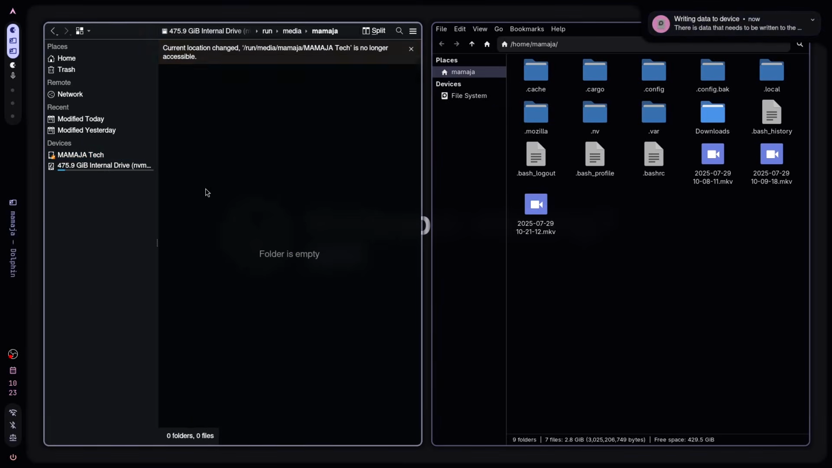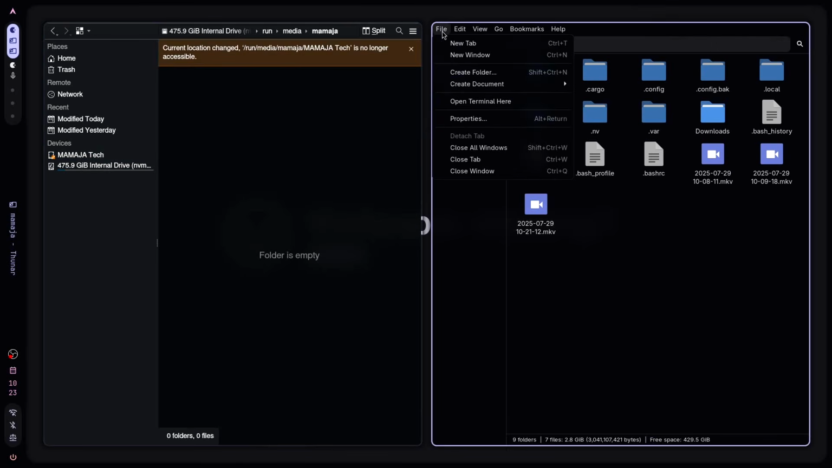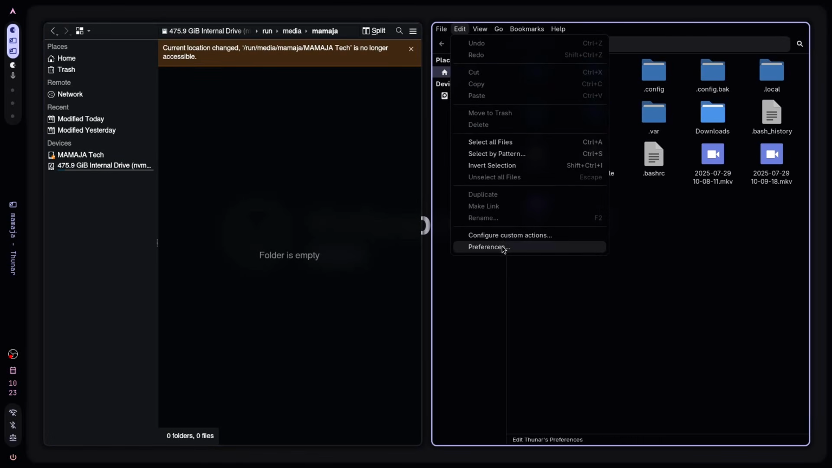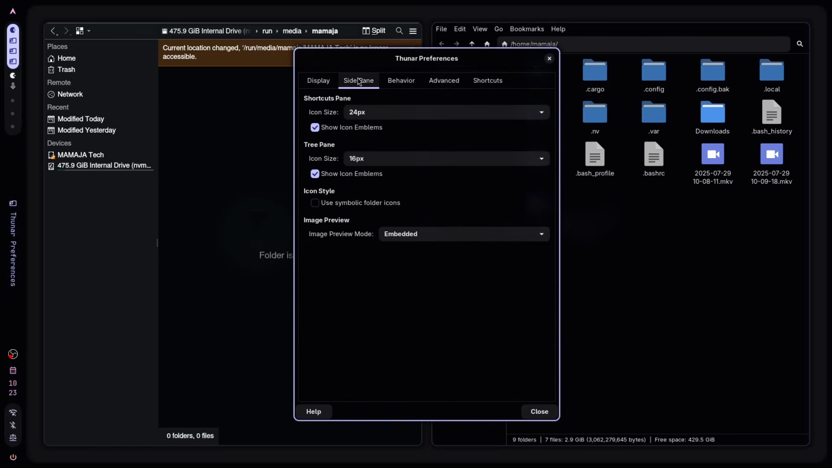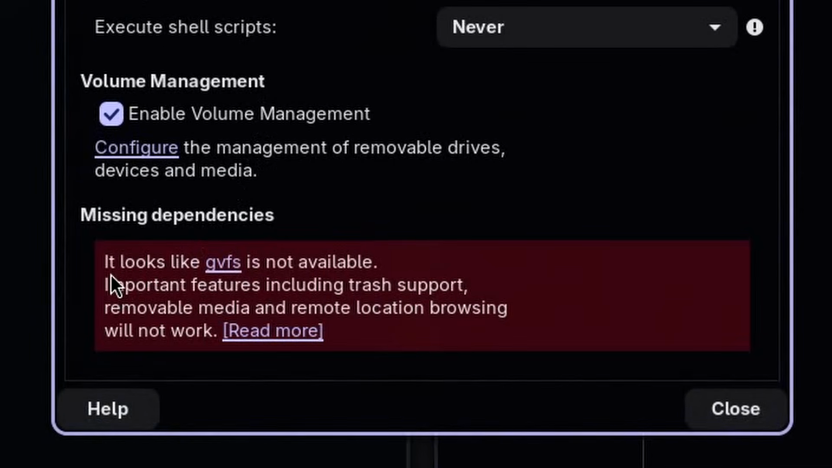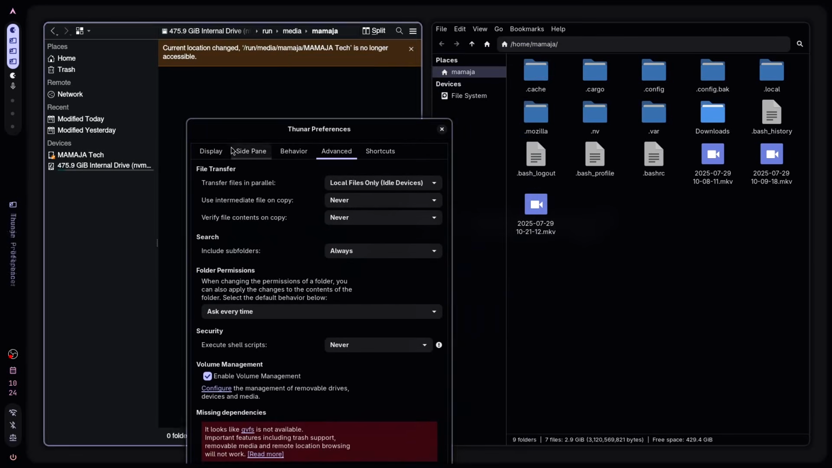Let me unmount it. It's unmounted. So to fix this issue here, as I was browsing this thing here, I found this. You can do your setups here. So it's here. Down here, it looks like GVFS is not available. Important features including trash support, removable media, and remote location browsing will not work. That's this part. As you can see, there's trash and other things they are missing at this side. That's why I can't even see this drive.